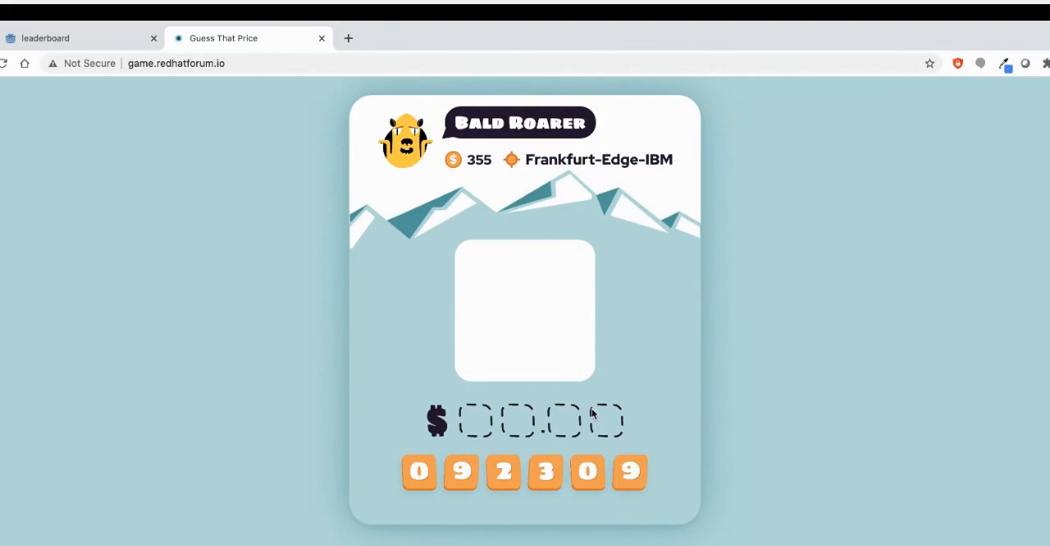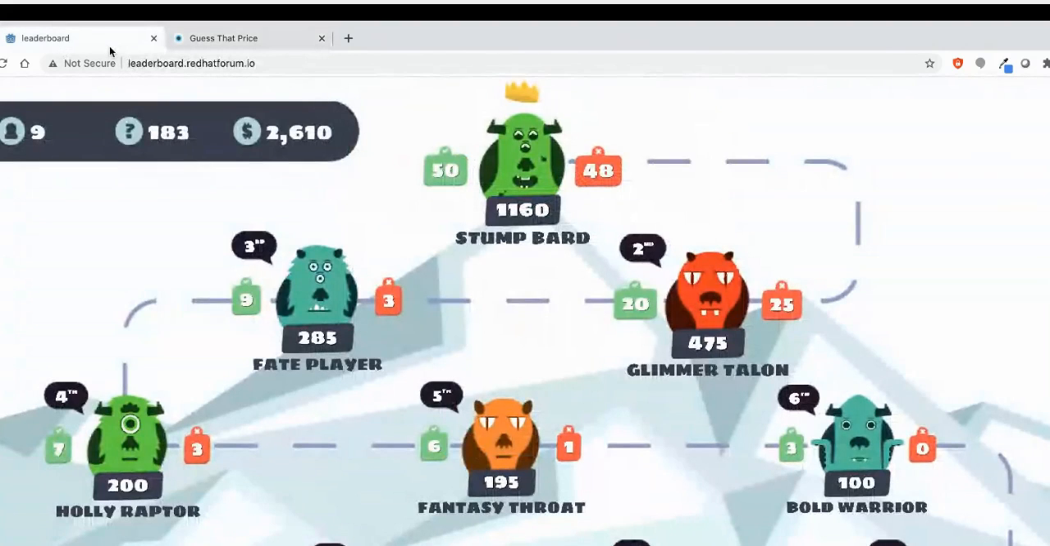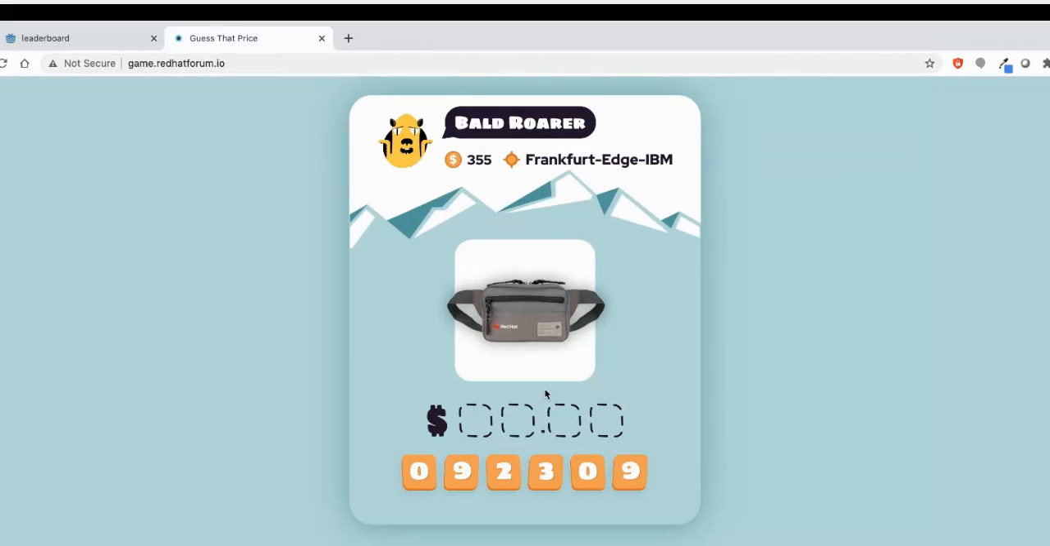Hey, there you go. I've got $355. Bald Roarer. Let's see if I'm on the leaderboard. No, Bald Roarer is not on the leaderboard. So Stumpbeard is still up there. Let me start guessing some more prices.